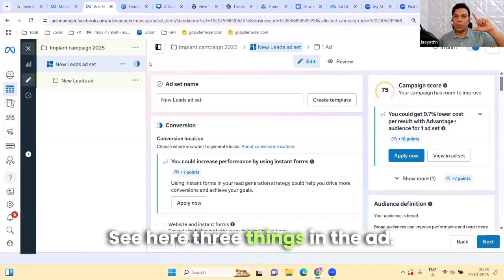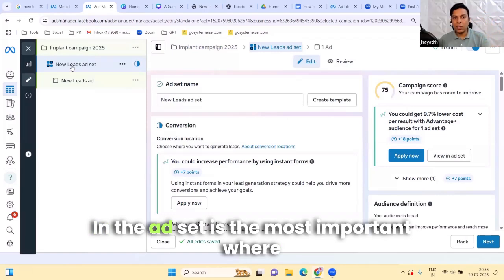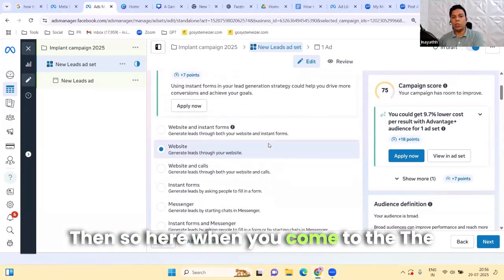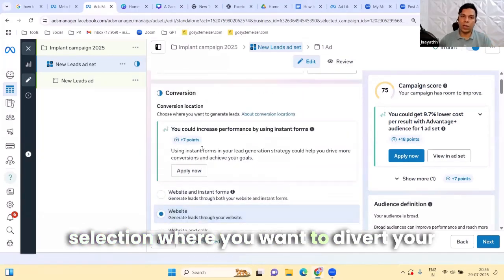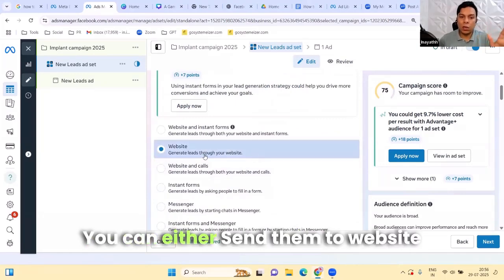See here, three things in the ad: one is the ad campaign level, then the ad set and the ad. Okay, the ad set is the most important, where you are going to select the audience. So here, when you come to the selection where you want to divert your traffic, or maybe the patients or leads, you can either send them to a website.